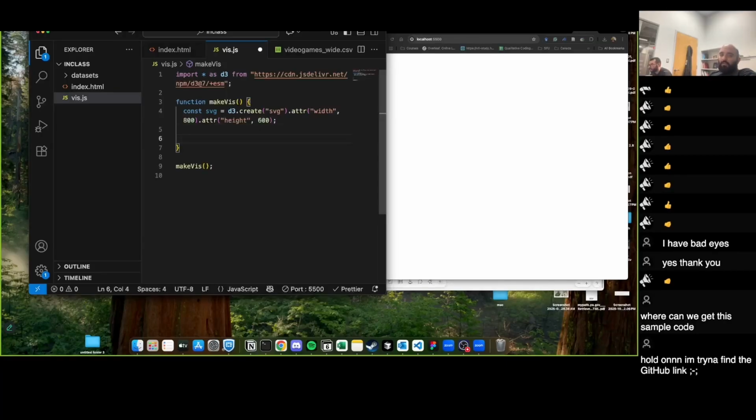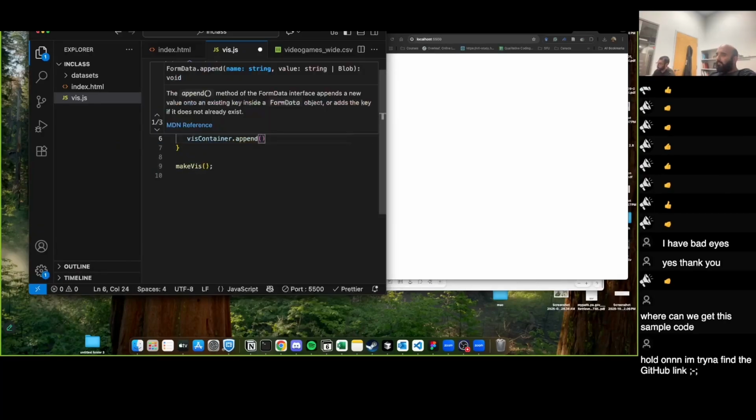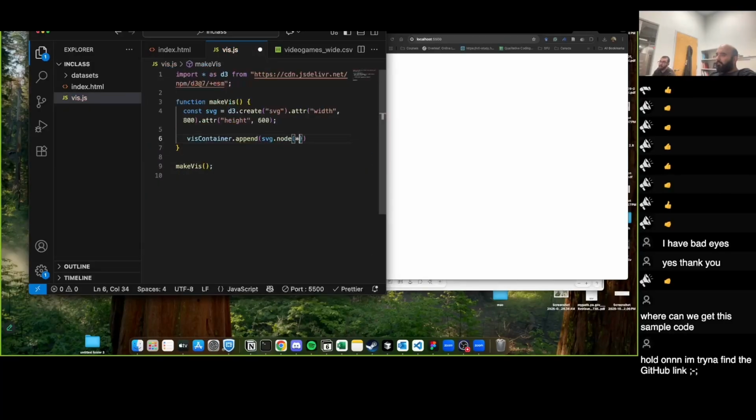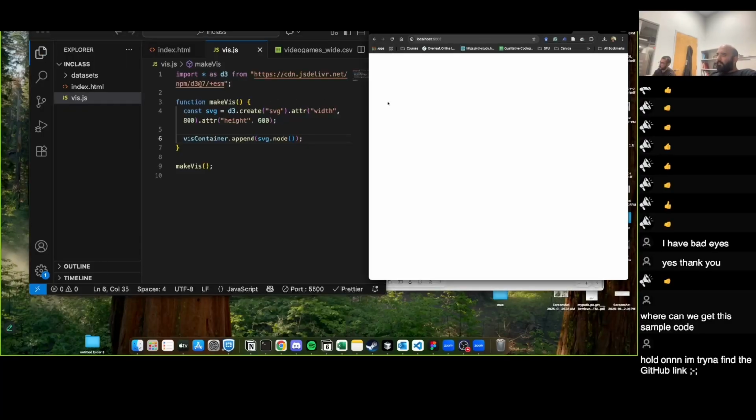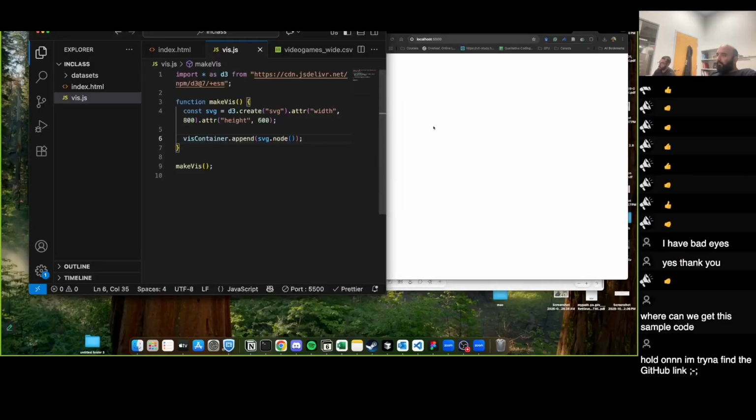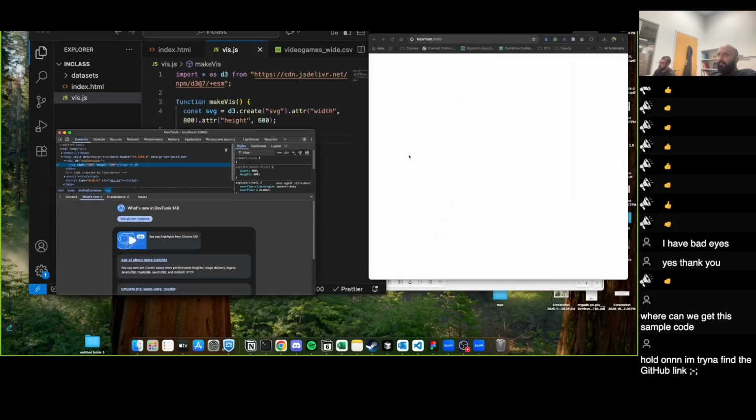Okay. And now you can go vizContainer dot append SVG node. I'm going to show you two ways of creating SVGs, but that's the first. So I'm just going to see if this is created. See, there is an SVG here. We didn't have it in our HTML, but now we have created an SVG and inserted it inside of this container.